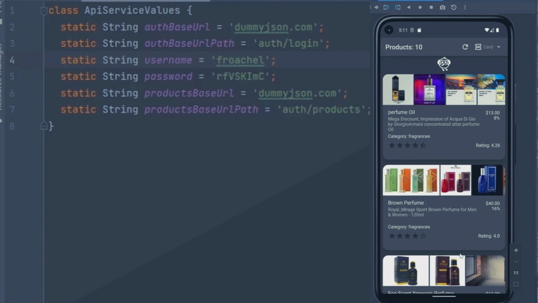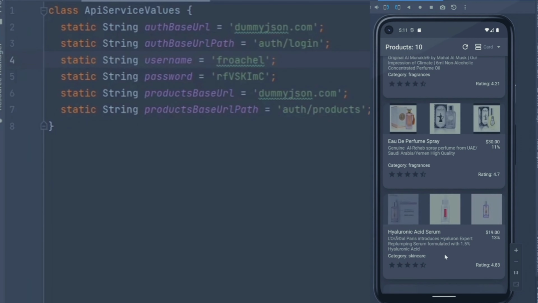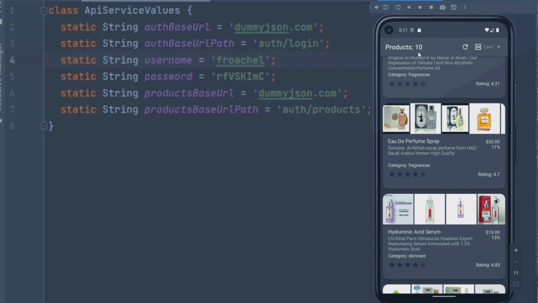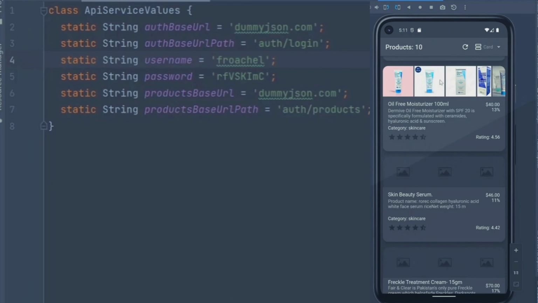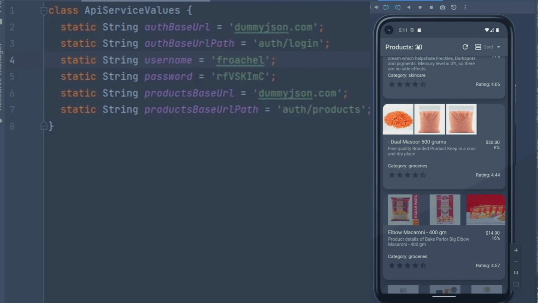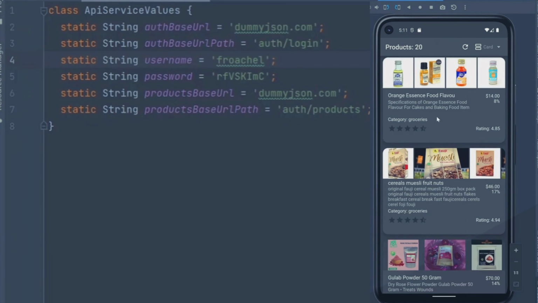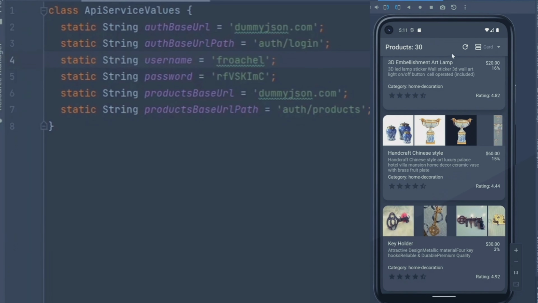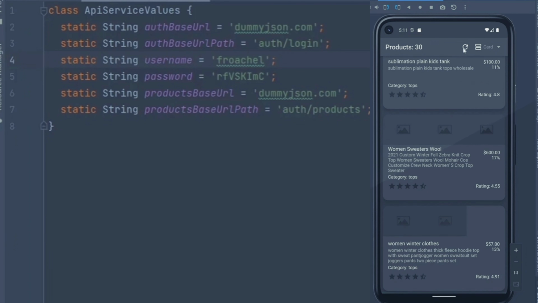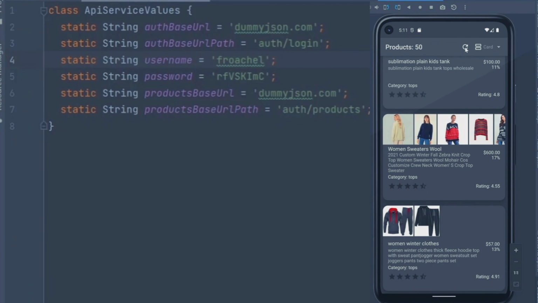Now, also this app has paging. So as you scroll, when it gets to the bottom, you see we have 10 products right now. As we get past the bottom, it starts retrieving new items. So it's paging 10 products at a time. You can also click on this refresh button and retrieve the next 50 items.